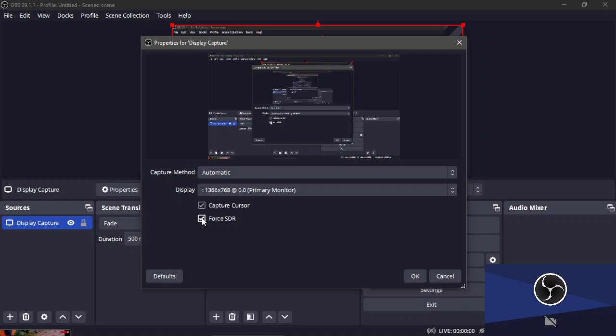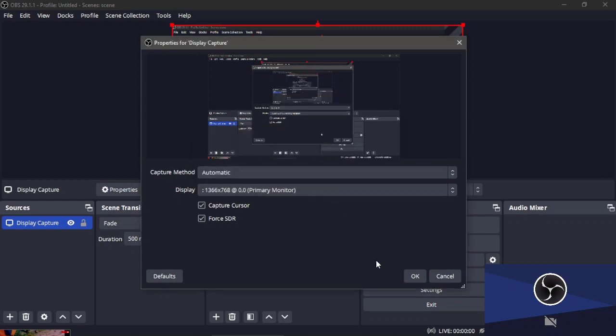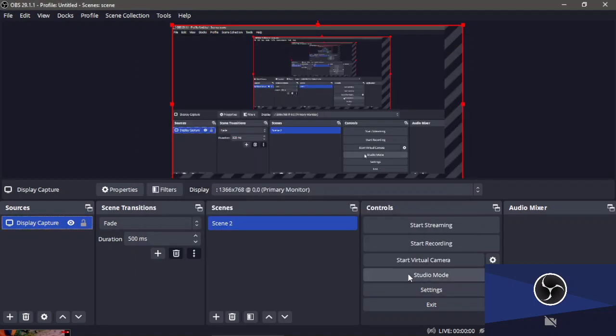Then the force SDR, you can as well select it or do not select it, or you can come to default. But as per now, let's tap OK. So when you tap OK, we have added the scene. And this is the scene. It is called the display capture.